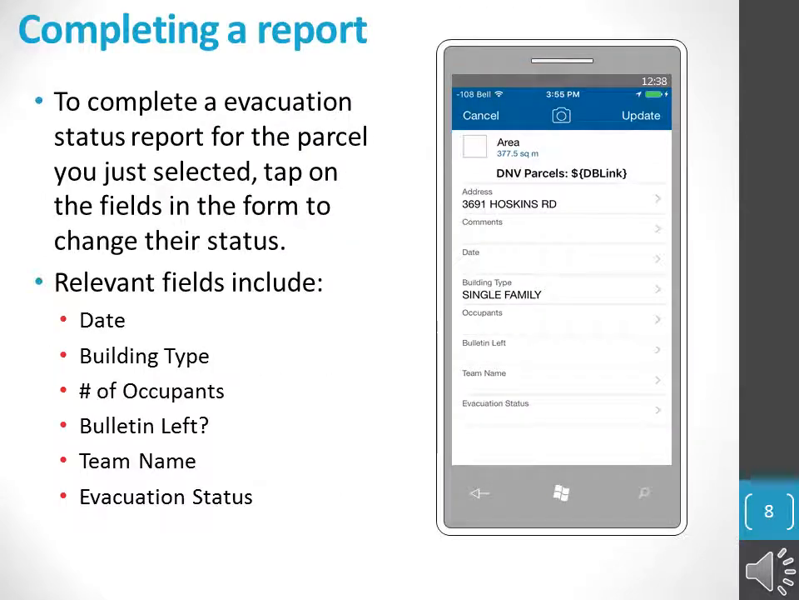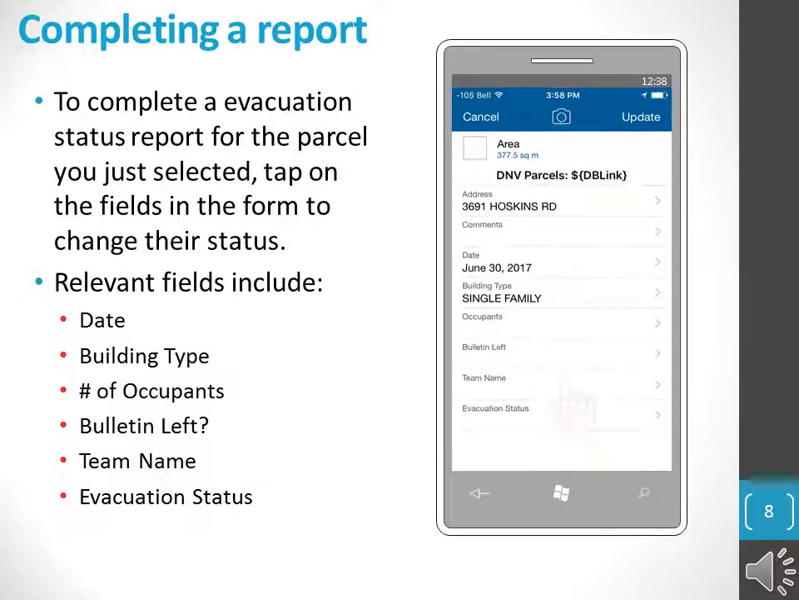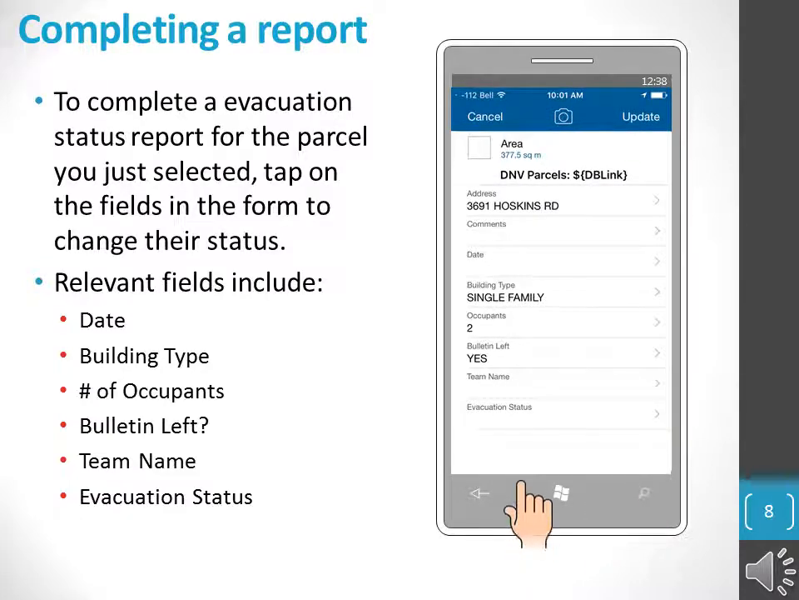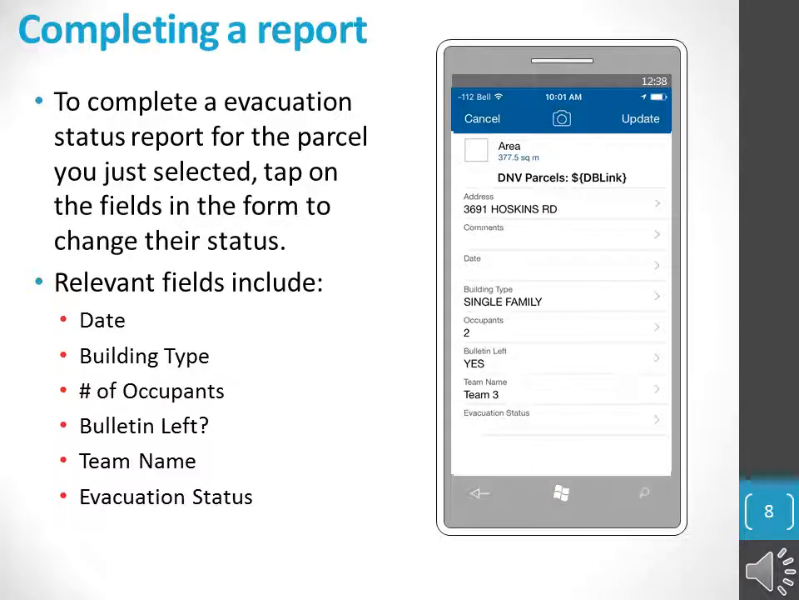To complete an evacuation status report for the parcel or property you just selected, tap on the fields of the form one by one to change their status. Relevant fields include date, building type, number of occupants, evacuation bulletin left, team name, and evacuation status. Note that building type may already be set based on the parcel information.